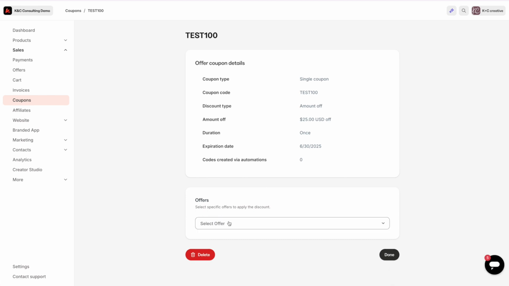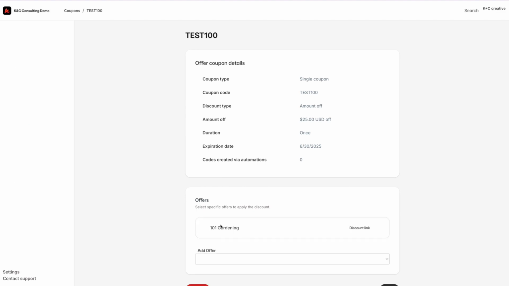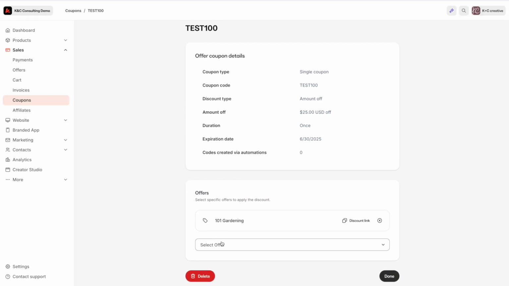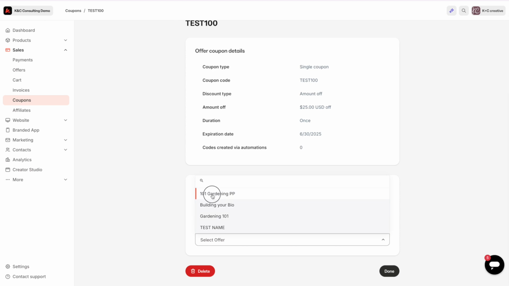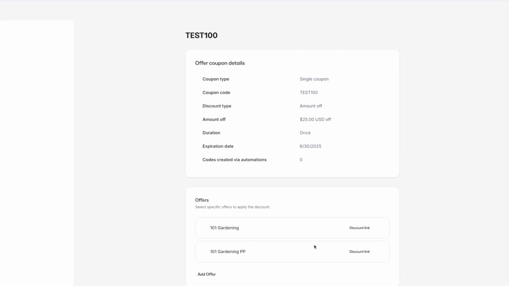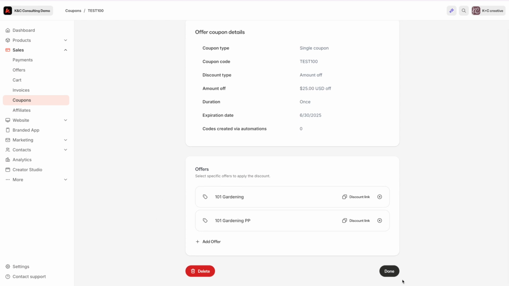So now you can select what offers you want. So again, this is just a test account, but we can select multiple offers. So if there are 2 different, maybe you have the gardening payment plan and the gardening 101, we can go ahead and set that and click done.